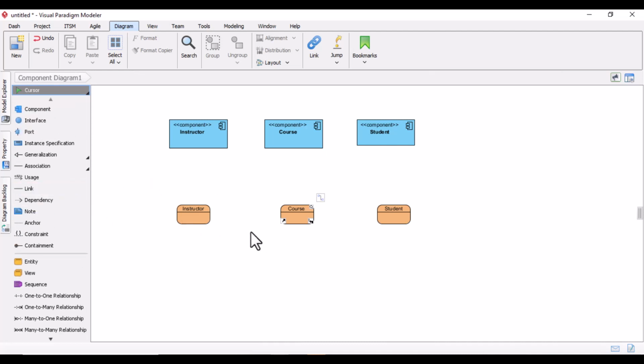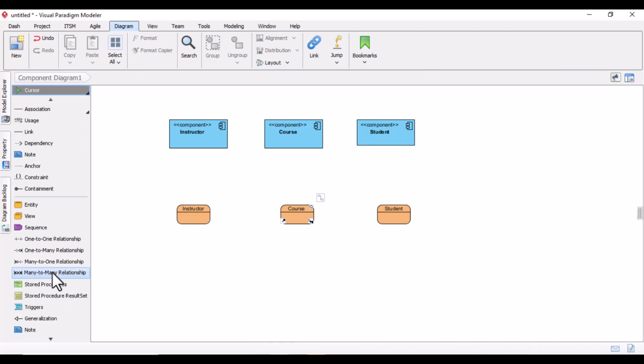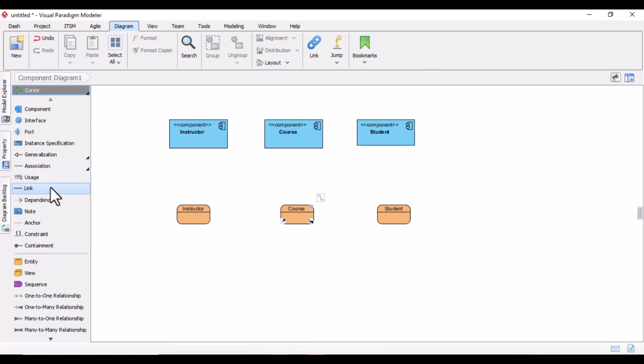Now that you have taken these three entities, at the moment we don't need to define the relationship. What we can do is just put the pointers or the links, depending upon what you want to do.